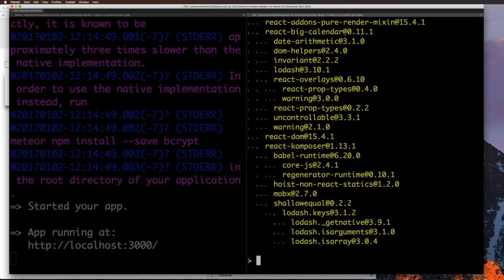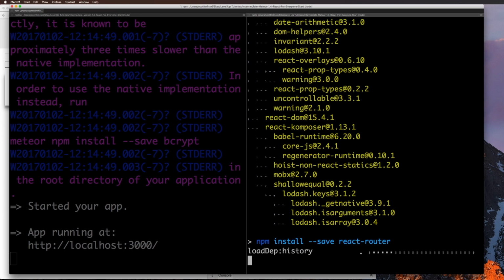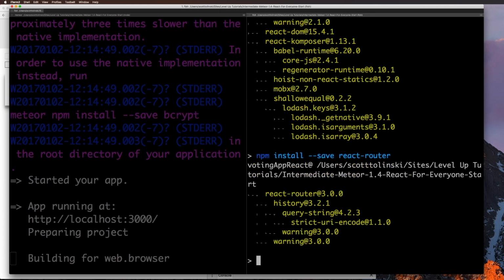Okay, so let's go ahead, and the first thing we want to do is npm install. And this right here assumes that you have npm installed. If you do not, you can always type meteor npm install, and that will just use Meteor's npm. Now we're going to say npm install --save, and then we're going to save react-router. Okay, npm install --save react-router, enter. This is going to bring React Router into our project.